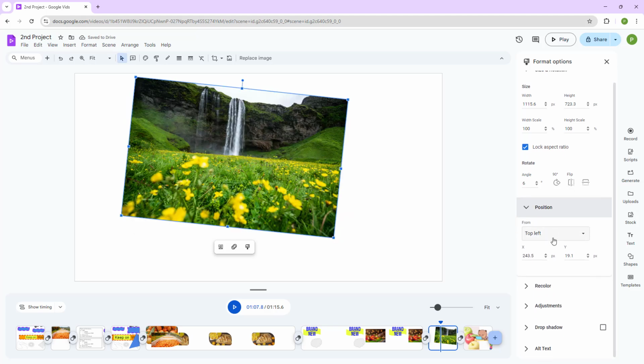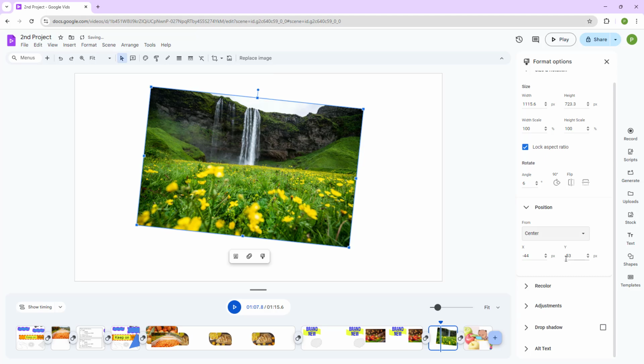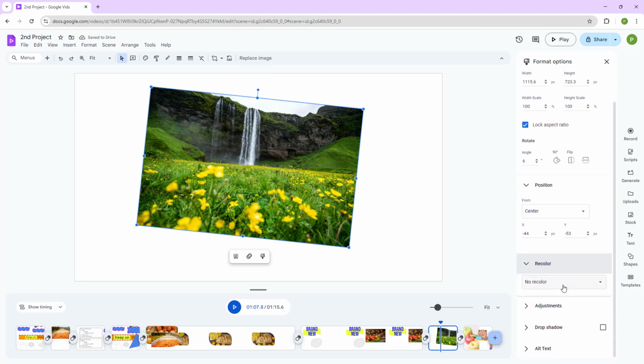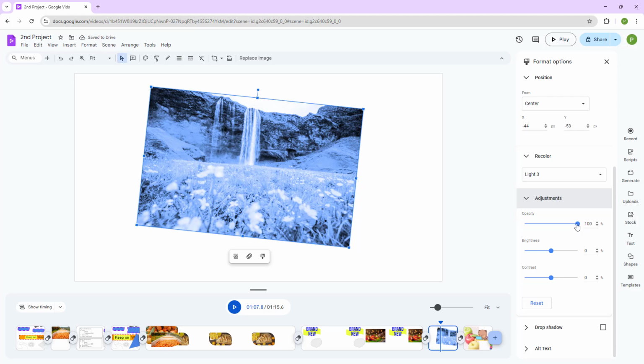Apart from that, there's position. So you can center it right here and change the position just like this as you want as well. You can also go for the recolor option and choose an effect that you want to apply onto the image. Then you've got adjustment over here, which allows you to adjust the transparency, that is the opacity of the image, and change the brightness of the image and the contrast of the image as well, and even reset it if you want.